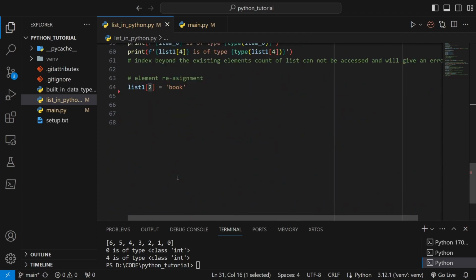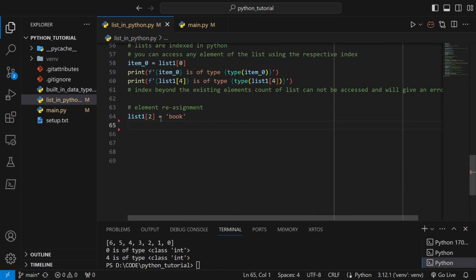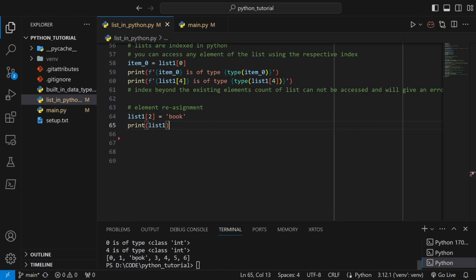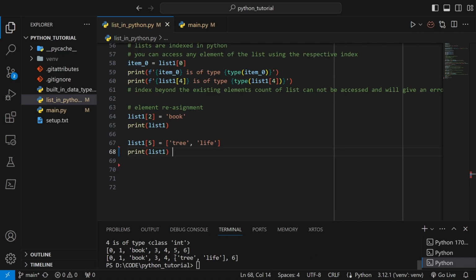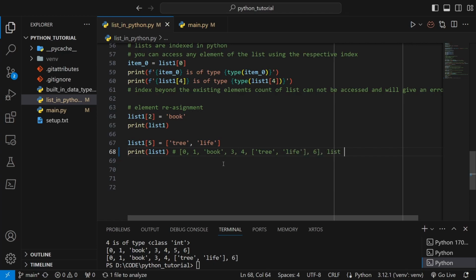You can also directly assign any element to any index. Over here I am assigning the string book to the second element. You can see that the second element was 2 previously, and it has been replaced by book. Now we can also assign a list inside an element. This will look something funny. We have a list inside another list at the 5th position, but I don't think this was intended, right? We wanted to just simply add tree and life to the existing list. So let's see how we can do that.